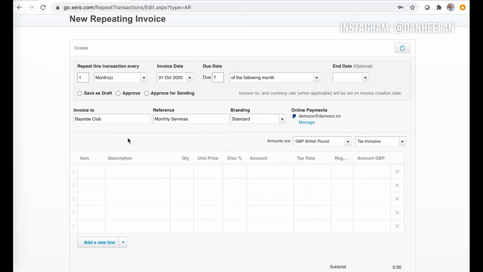If you've got online payments already set up, so sometimes you can have things like PayPal and Stripe attached to it, the option is on the invoice for them to pay straight away. And again, that's a very good thing in order to get paid quicker. That'll be selected here and you can manage that.